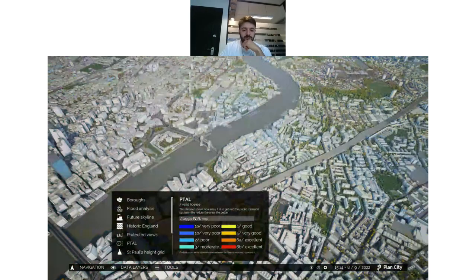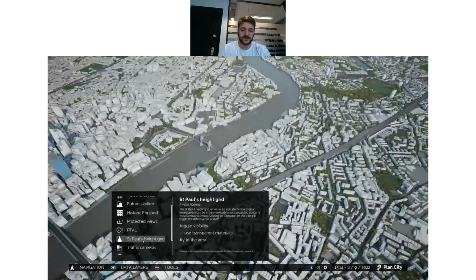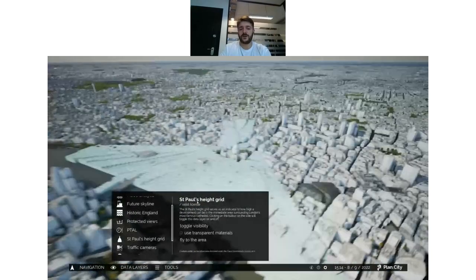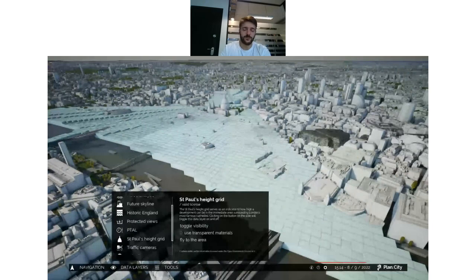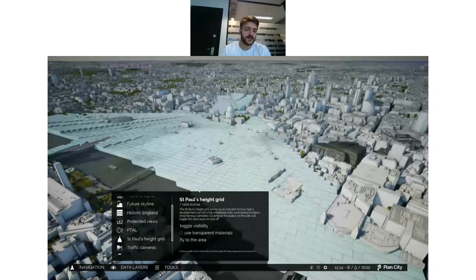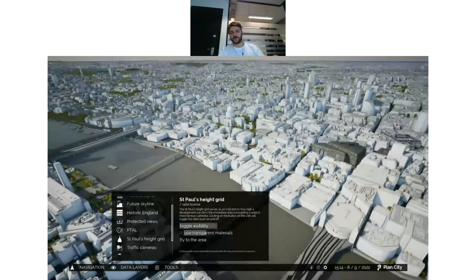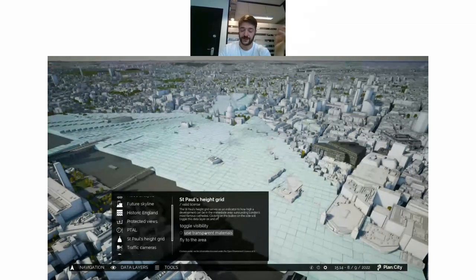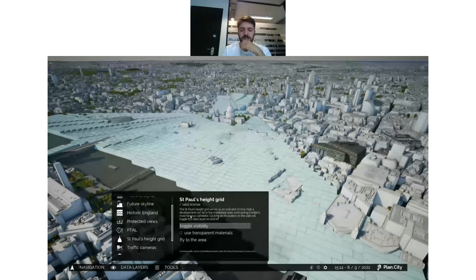So if we toggle that off, then we have some pulse height grid. This gives us the height around St. Paul. So we wouldn't be able to, as a developer, construction company, architect, build anything higher than that, right? So this gives us a good approximation of how tall our developments can be. We can do things like use transparent materials in case we are working with any of the other tools that we'll see later on, just to be able to say, okay, I'm gonna plot a building here. How high can I make it? This helps you answer those types of questions.